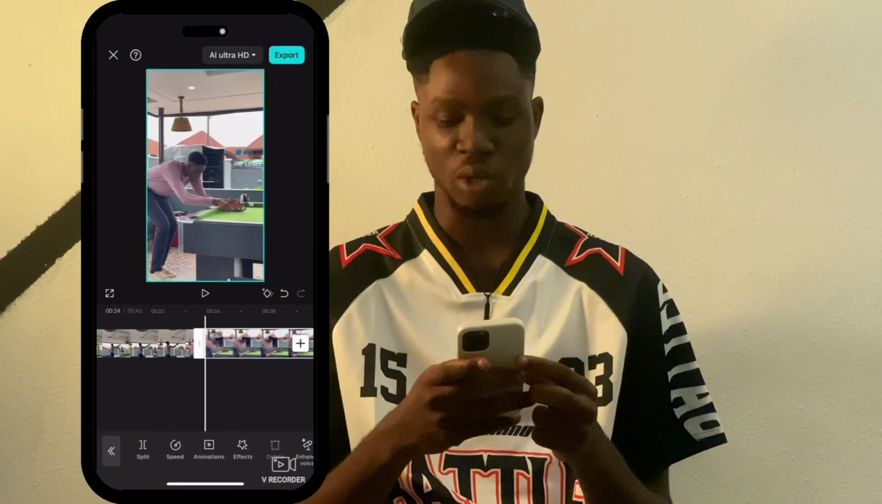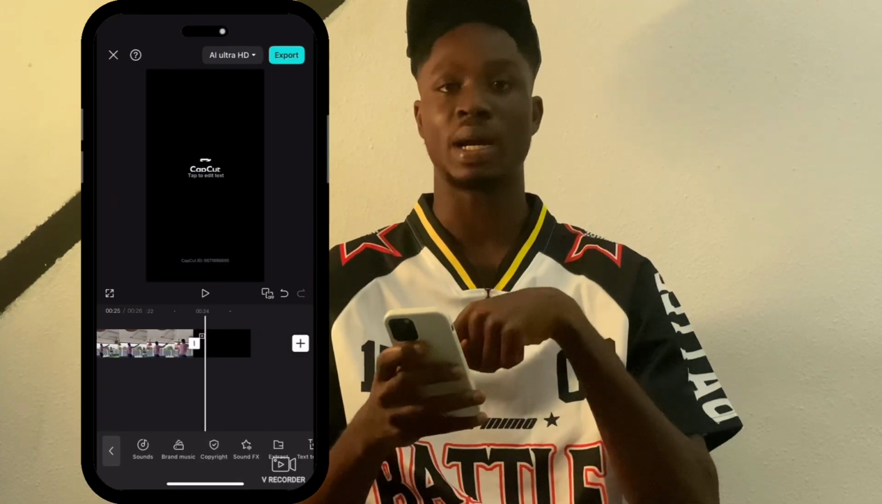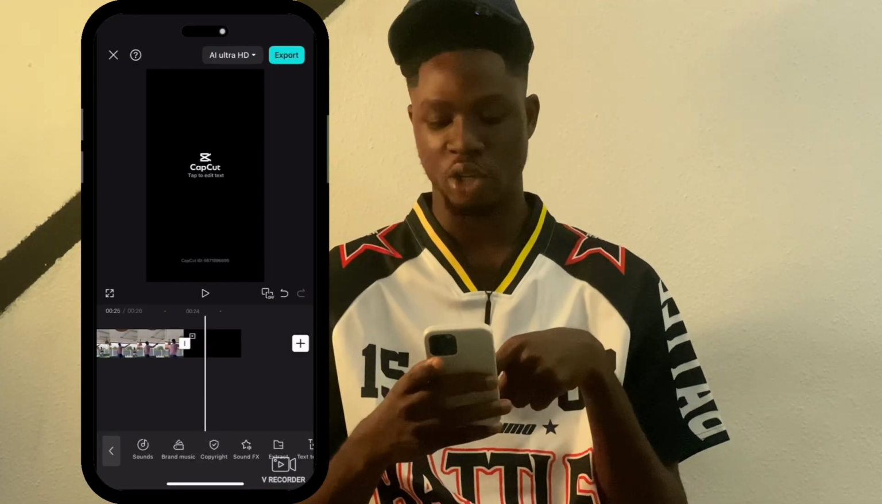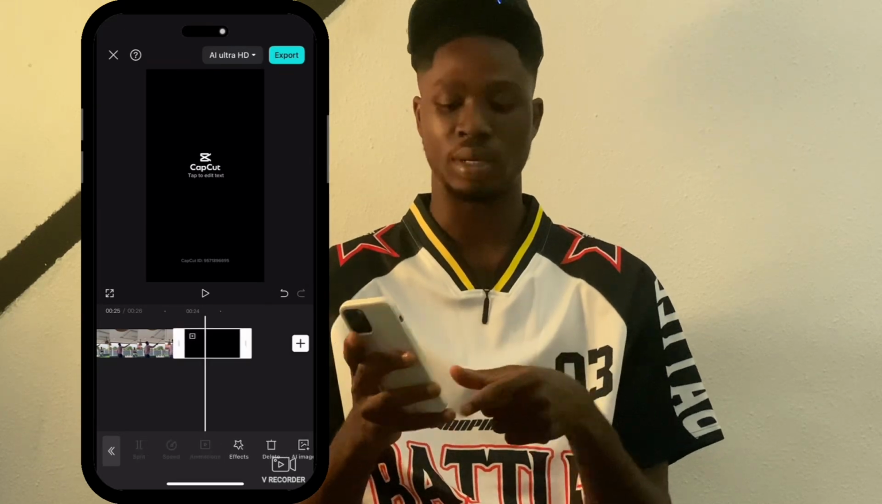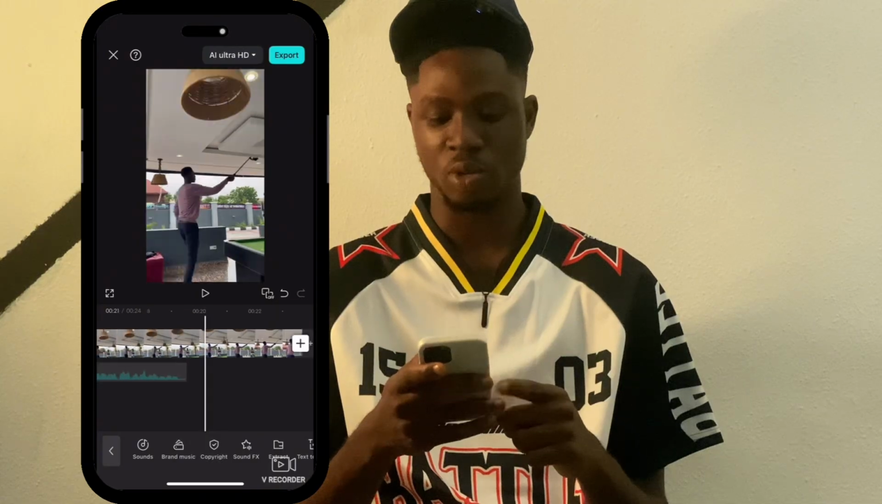And okay, so if I use this now, I can just delete. And when you want to delete CapCut's watermark at the end, you can just click on it and you see the delete right under. You can just delete it. It's pretty much that simple. So let's say this is what I want to do.